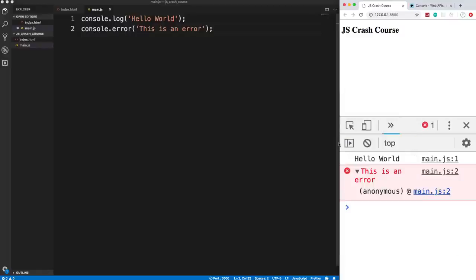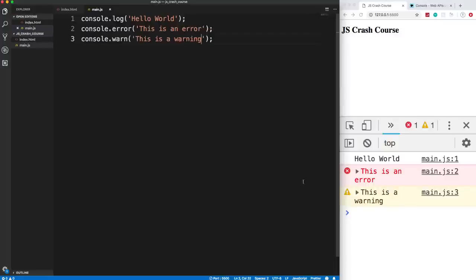So we can do that. Let's go back to the console. We can also do a warning. So we can do console.warn. Say this is a warning. Run that, and now it's just yellow. All right, so there's some other ones as well if you want to check the documentation out, but I'm not going to spend too much time on this. For the most part, we're just using console.log.